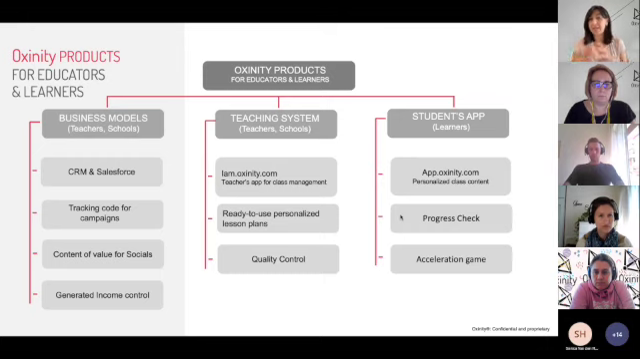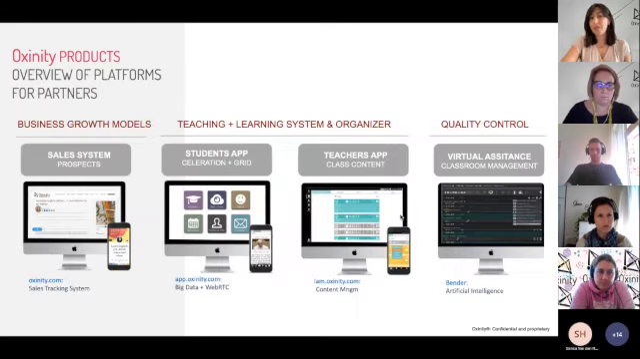The teaching system, this app that is synchronized with the students app, provides ready-to-use personalized lesson plans. And why do we want that? Because that represents for you 90% less workload. As simple as this. For the students, it represents faster progress by identifying gaps and filling them with what? With the acceleration game, with the content that you are all teaching. So these are the products that you all know. You are experts, and as such, you can grow.